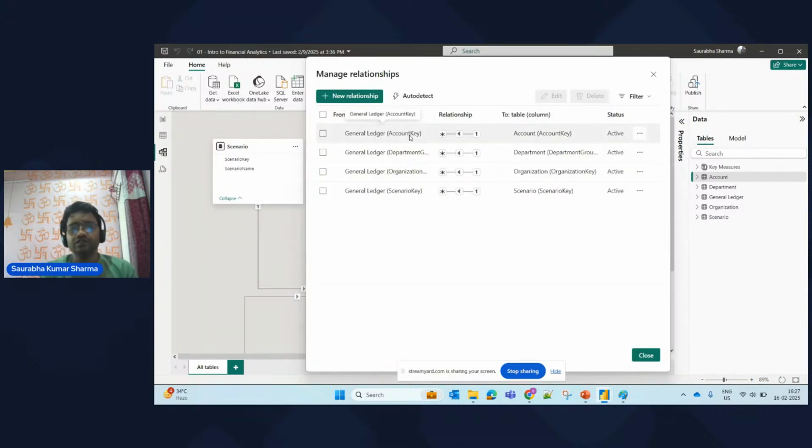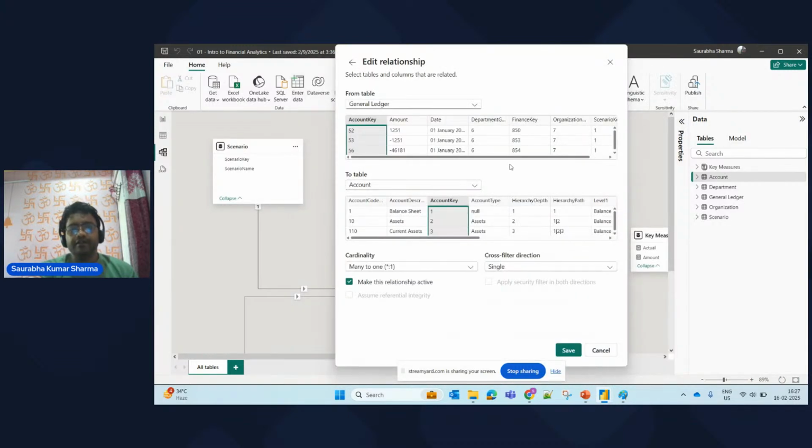So let's move to this one. You can see a star, which is many, and a one for one, right? When you double click to edit the relationship, you can see in general ledger we have account key, and in the account table we have account key, and this relationship is many to one with a single direction, which means anything you select in the dimension table, which is the account table, if you select any account key, this data will differ, right?